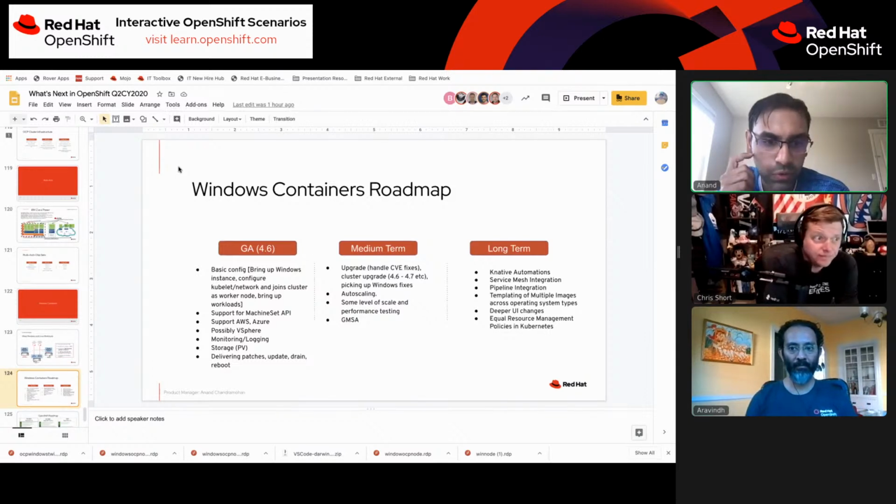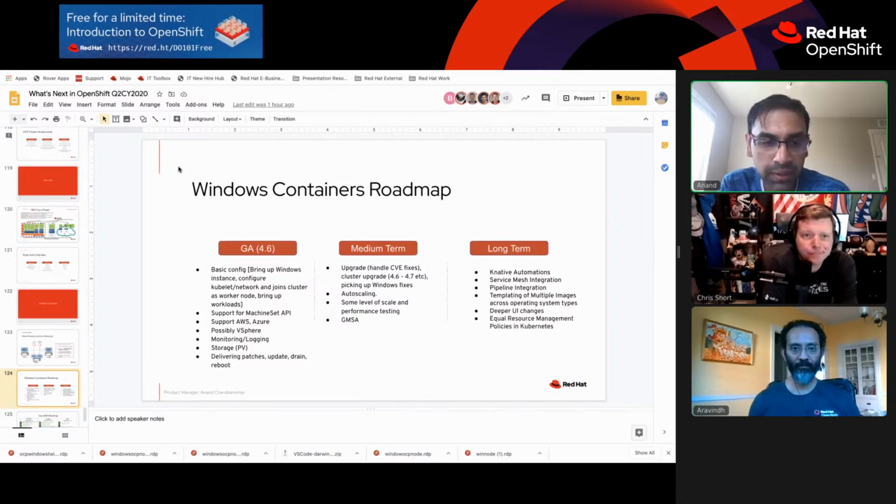So what you saw right now was bootstrapping the Windows node. In 4.6, we will land the operator, like Arvind was saying. We'll support some cloud platforms like AWS, Azure, maybe vSphere if we get to it. We will have some story for monitoring and logging. So you should be able to see Windows event logs in OpenShift for Windows containers.